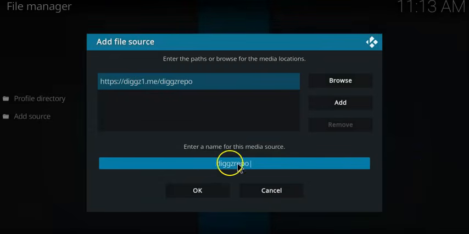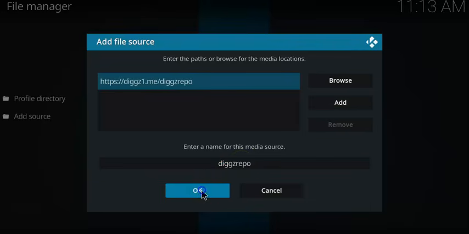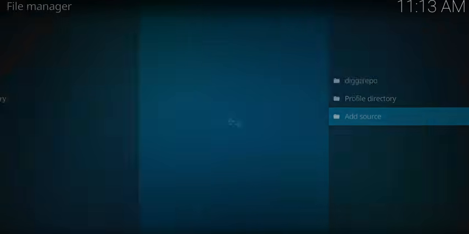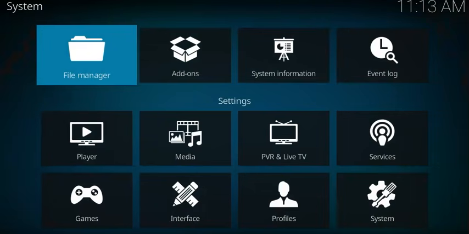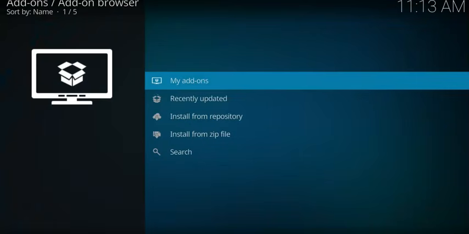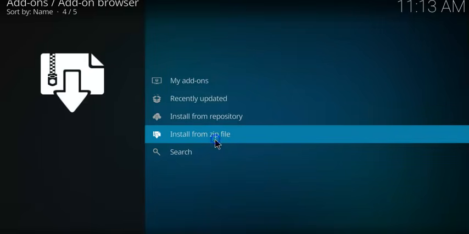Now here you see the name. Enter a name for the media source, automatically written here by default. You can change it if you want, but in my case, I'm gonna leave it. Click OK. Back, click on the back button on your remote once. Once you get here, scroll to the right to add-ons, then click on it. Once you get here, scroll down and click on install from zip file.